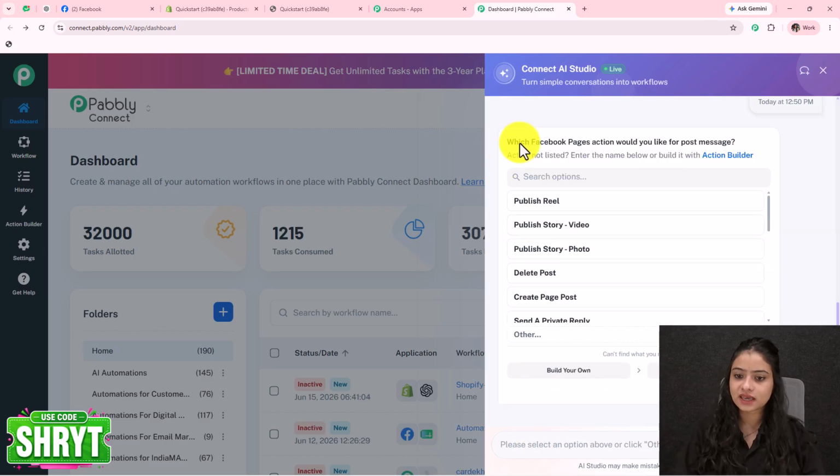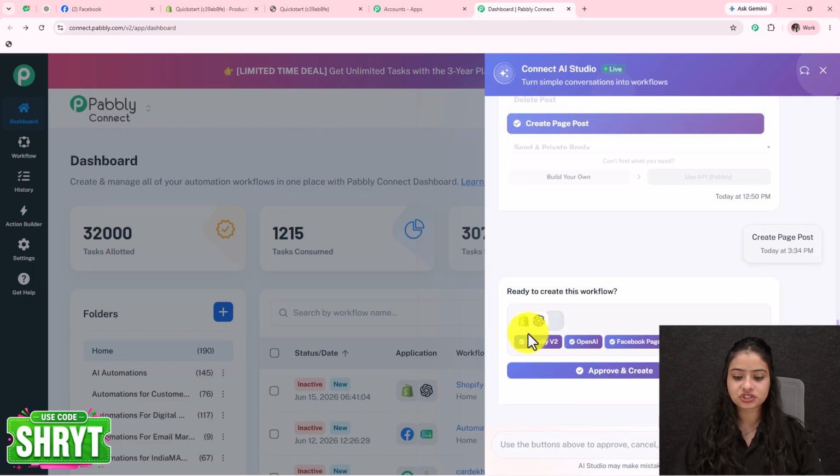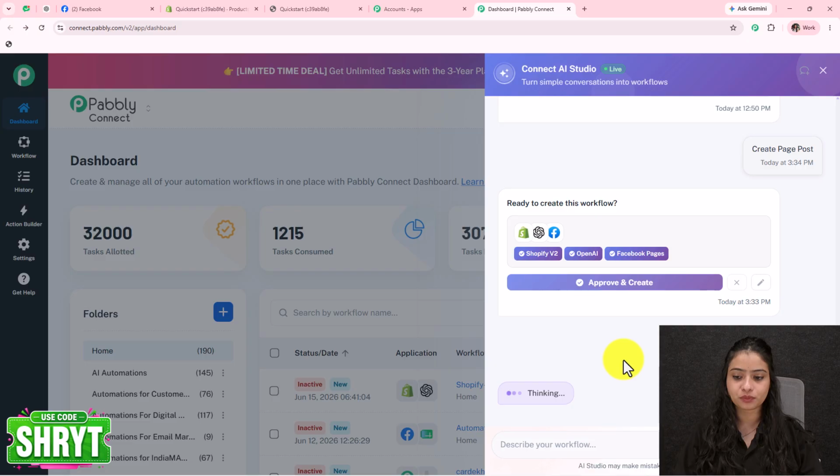Now here it is asking which Facebook page action would you like for post message. So I want to simply create a page post, so I will be selecting create page post. And now as we have instructed, it has created a template for us: Shopify V2, OpenAI and Facebook pages. And now I'm going to click on approve and create.